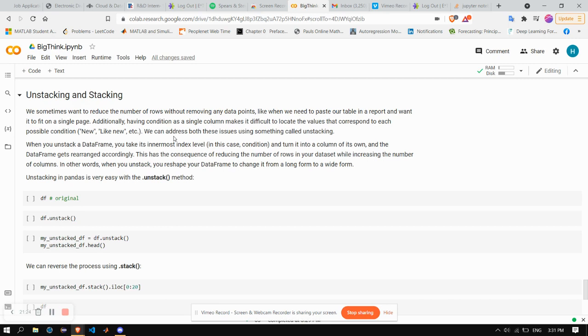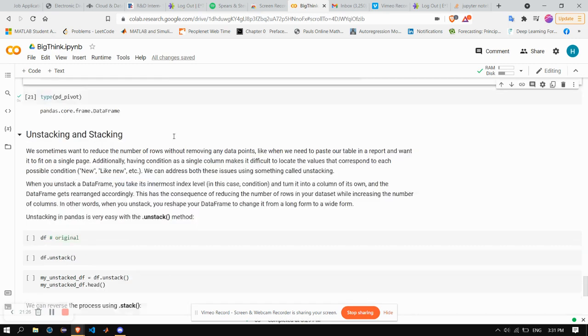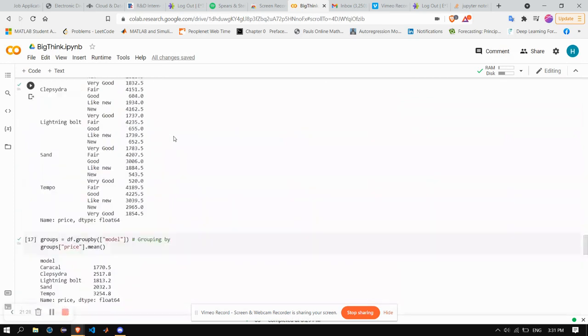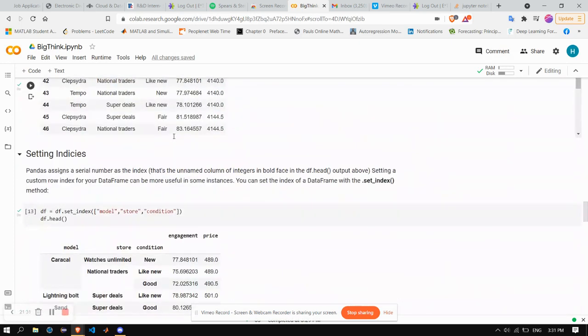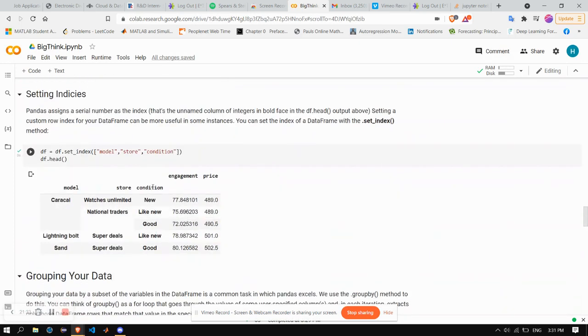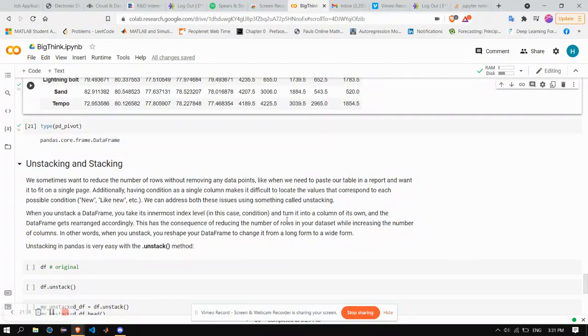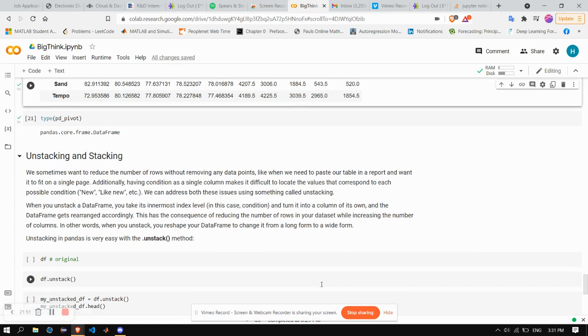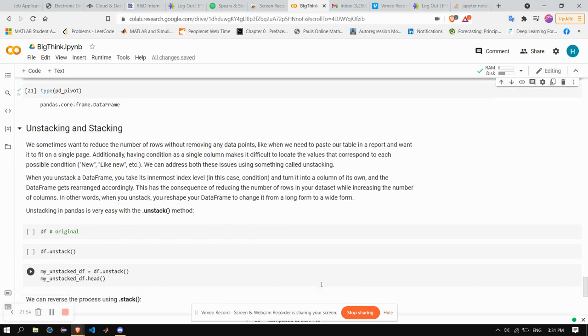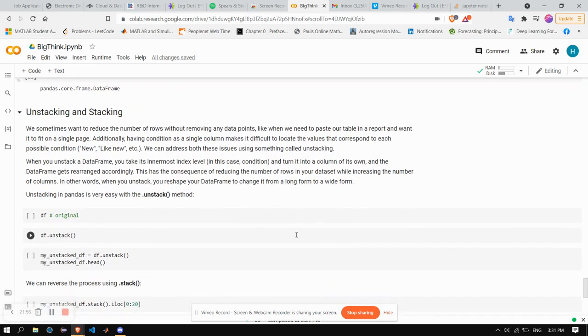When you unstack a data frame, you take its innermost index level. Let's check what our innermost index level is, so we can see an expected output. Our innermost index level is condition. So we're going to take it and turn it into a column of its own, and then the data frame gets rearranged accordingly. This has the consequence of reducing the number of rows while increasing the number of columns. In other words, when you unstack, you reshape your data frame from long to wide format.